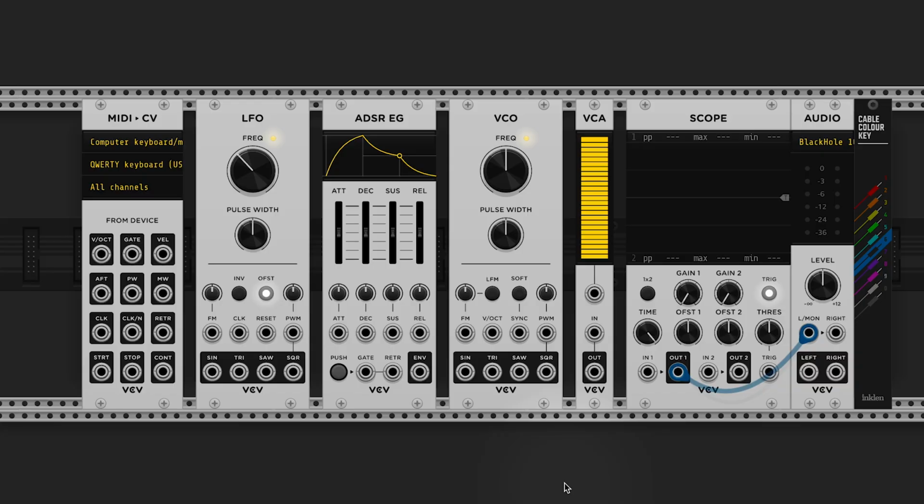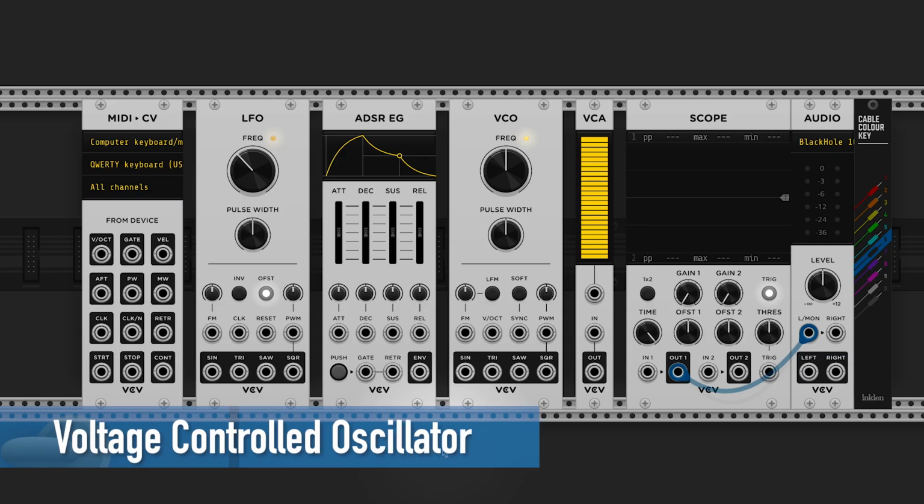Hello. In this video, we're going to create a basic synthesizer voice with some modulation and control it with our QWERTY keyboard. To get started, let's look at our first module, the Voltage Controlled Oscillator, or VCO.